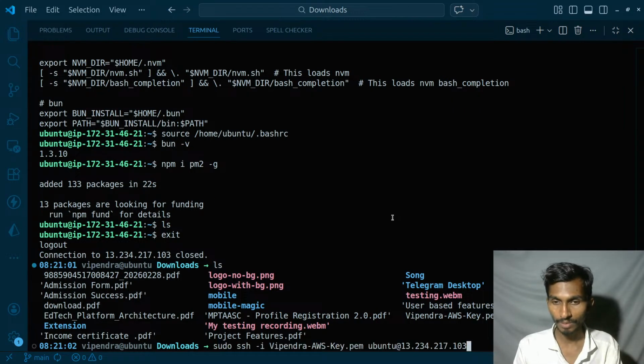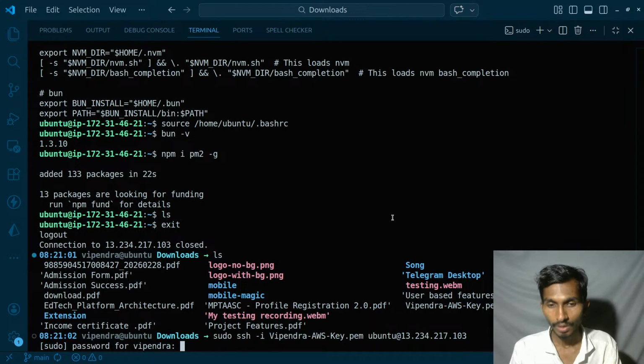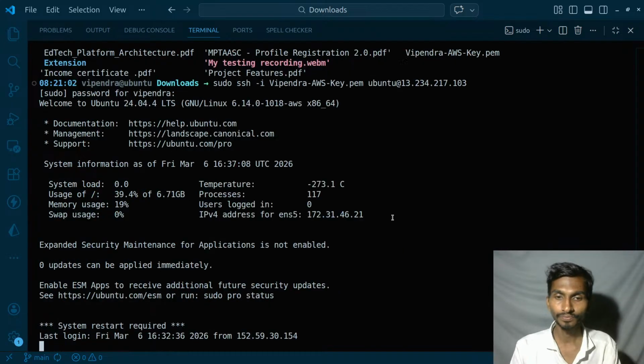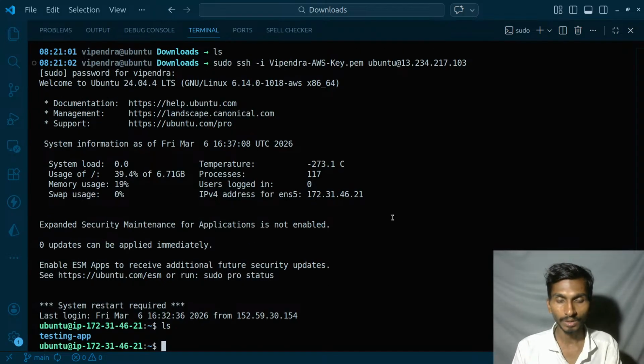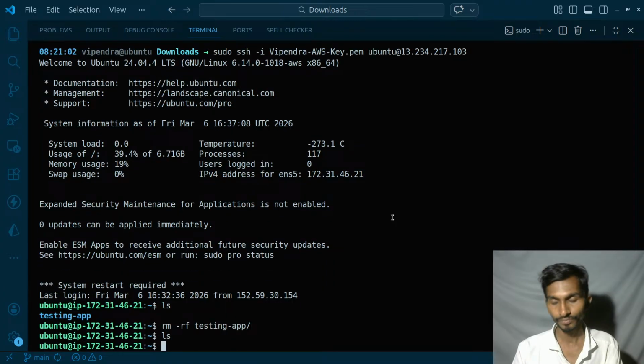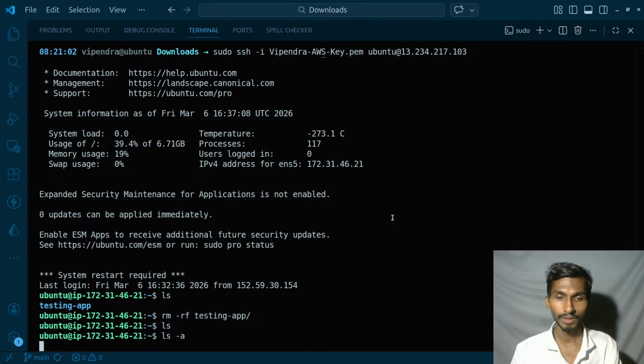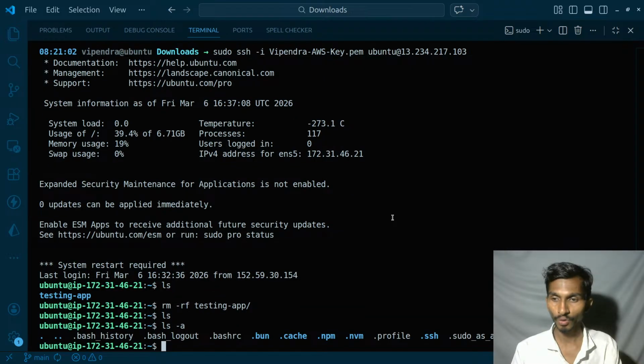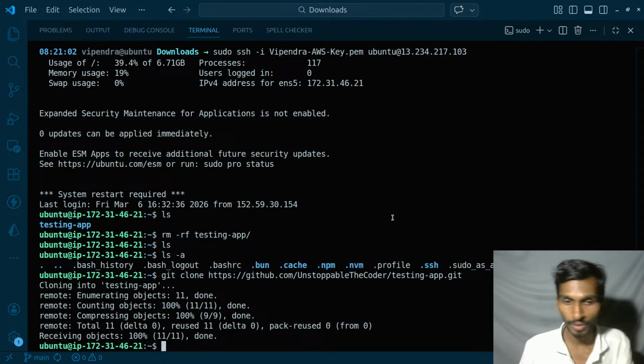So the same command, ssh into the machine, and I will enter my password. Once I'm in the machine, rm -rf testing app, ls. What is the next thing that I need to do? The next thing is git clone, but before that, ls -a. I don't have .git here, right? So what is the next thing? Git clone this. It's going to be cloned.